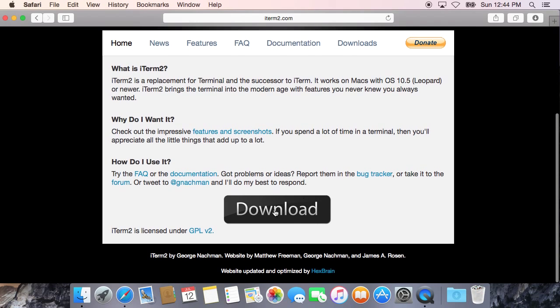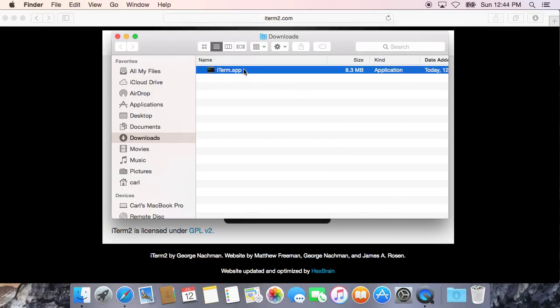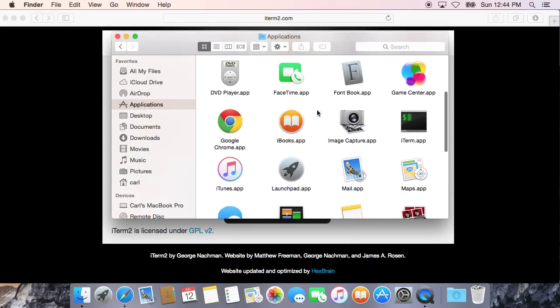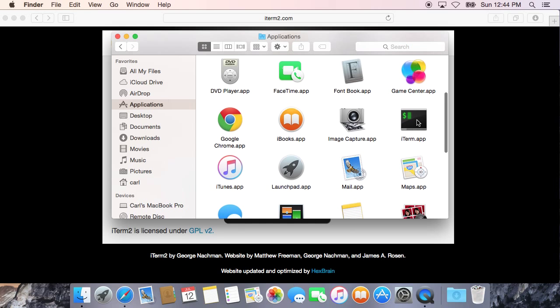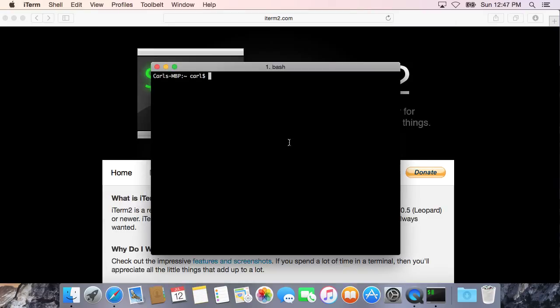Next, scroll down and click the download button. Once iTerm 2 is finished downloading, open your downloads folder. Select the iTerm 2 app and drag it into the applications folder. Next, in the applications folder, double-click the iTerm 2 app to launch the application. Click Open. Now that we have iTerm 2 installed, let's install Homebrew, the package manager for macOS.